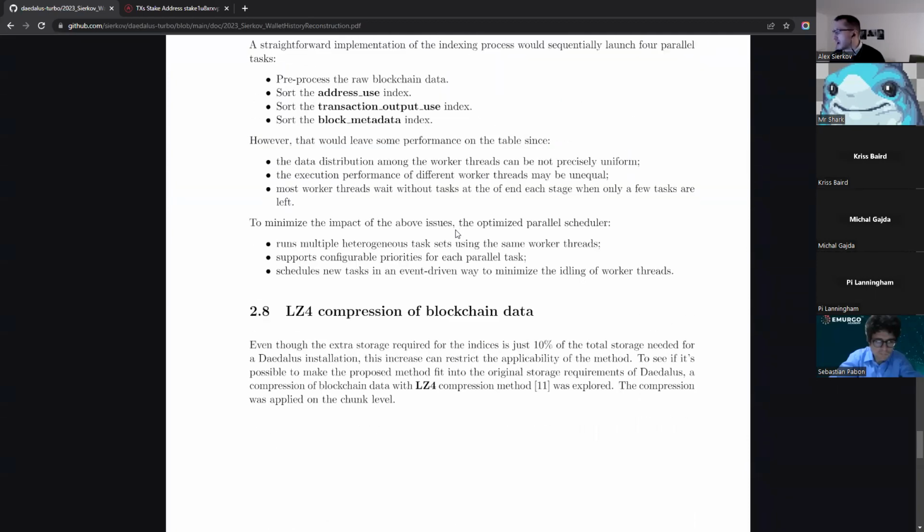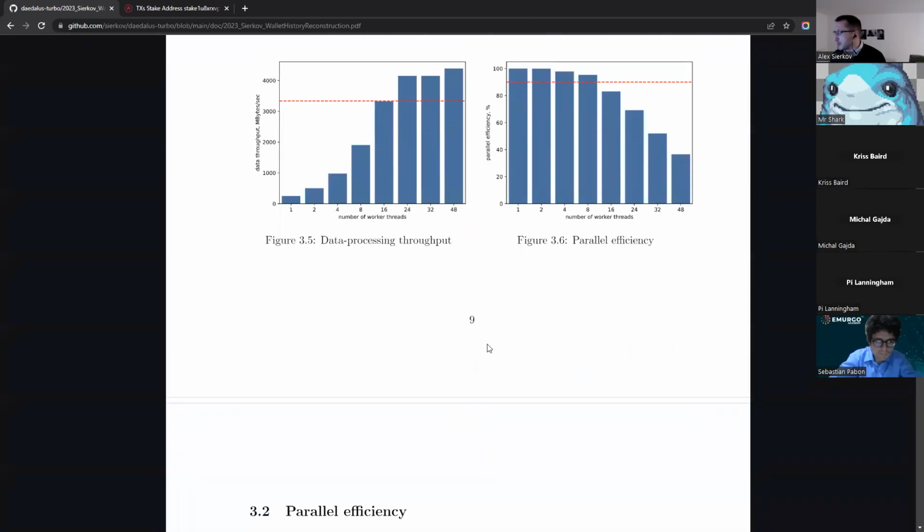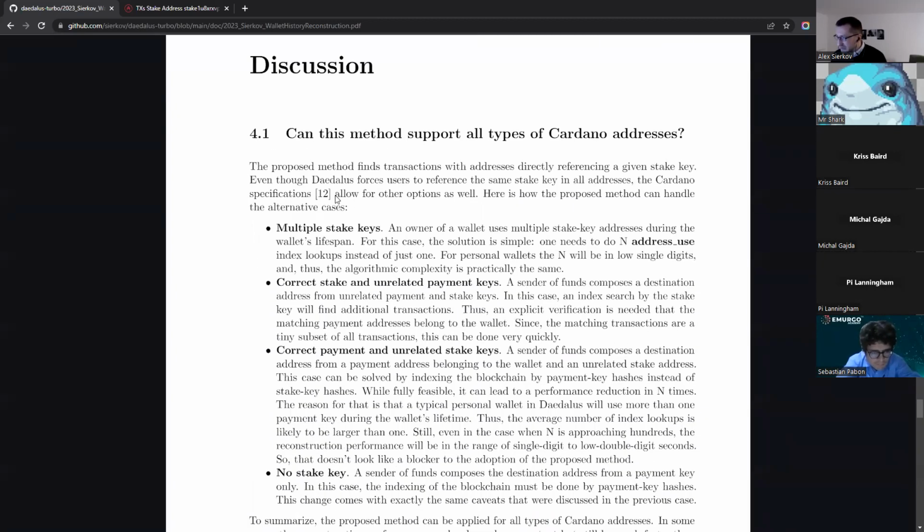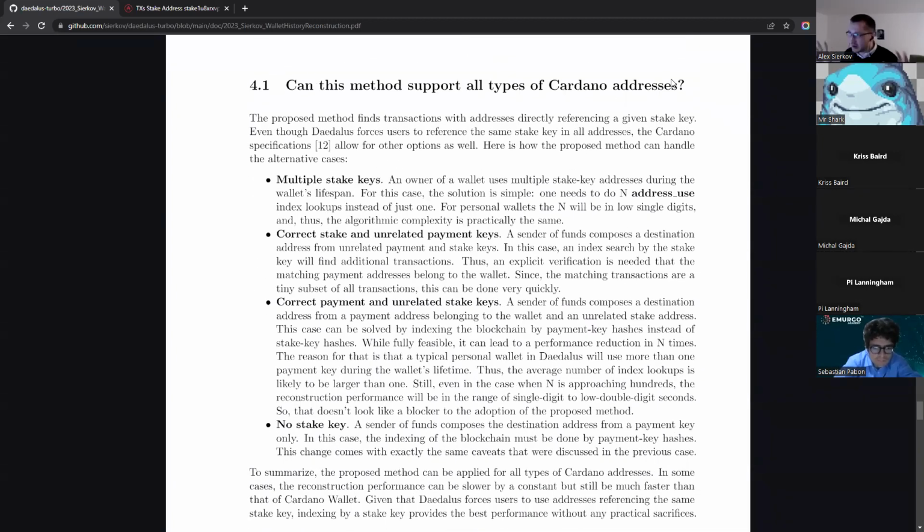And now I'm getting to the question about the other types of addresses. So specifically section 4.1, right, directly addresses this. And I have considered multiple cases, right? So a case when there are multiple stake keys. For example, a user, according to the Cardano specification, can have multiple stake keys. And in this case, what it would mean is that the software such as Daedalus or other would need to do 2 or 3 or 4 index lookups, right? So compare this to the execution of this command line I was doing. It will be slightly slower, but it still won't be hours.